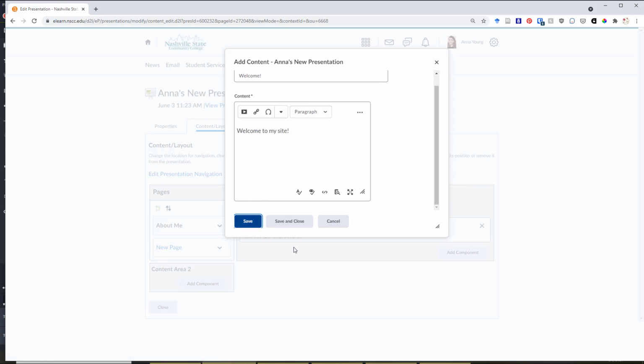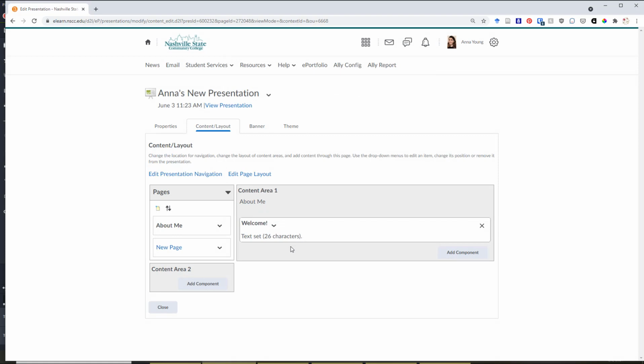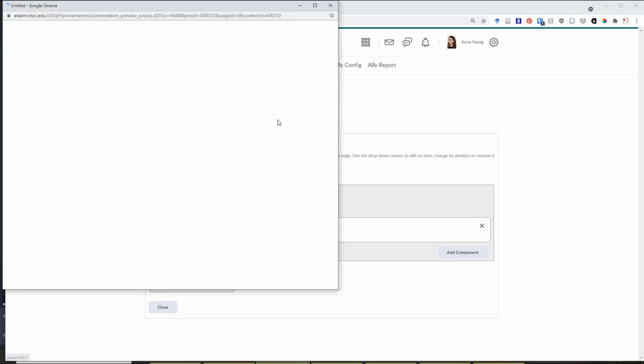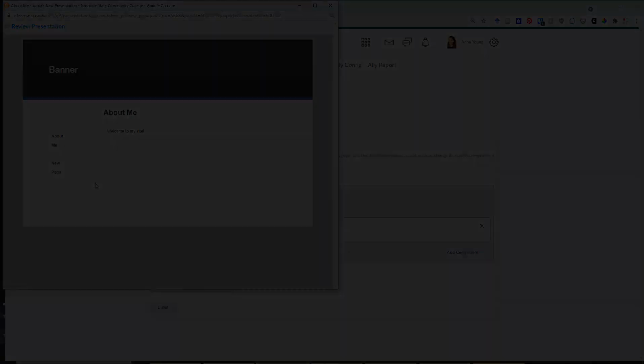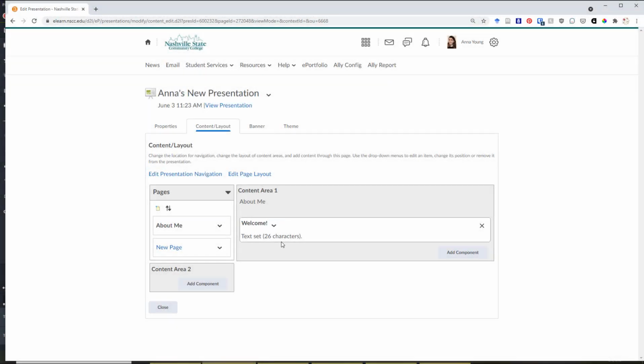Save and close. And if we go back to view presentation, we'll see that there is now a new text area added to the About Me page. We also now have 2 pages here in the navigation on the sidebar. So we have an About Me page, and then we have a new page, which we're going to edit in just a minute. We have a welcome statement.